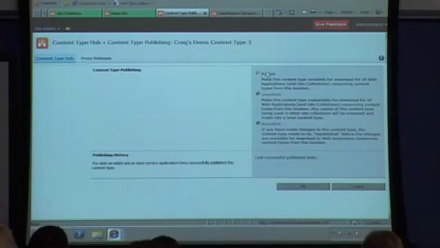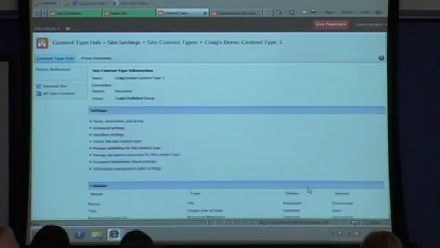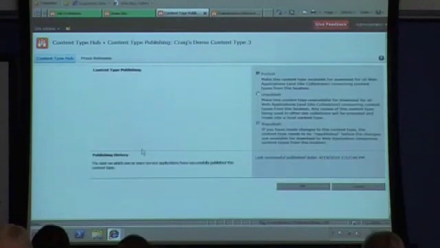You must remember on this screen not to go, oh yeah, that's done, I'll click cancel because I don't need to do that. You must click OK to publish the content type. If you go back into managing publishing again, then we'll see that the content type has successfully been published. I can now republish it or unpublish it.